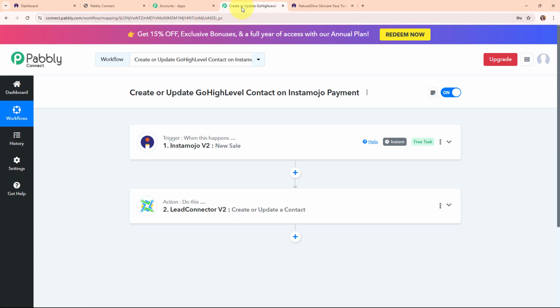Now let me summarize this whole video for you. So here we have taken our trigger as Instamojo and our action as Lead Connector V2, that is GoHighLevel, so that whenever you receive a new payment through our Instamojo, then automatically the customer is going to be created as a new contact in a GoHighLevel sub account. Okay, so these were the steps to create or update a GoHighLevel contact for an Instamojo payment. I hope these steps were clear to you.